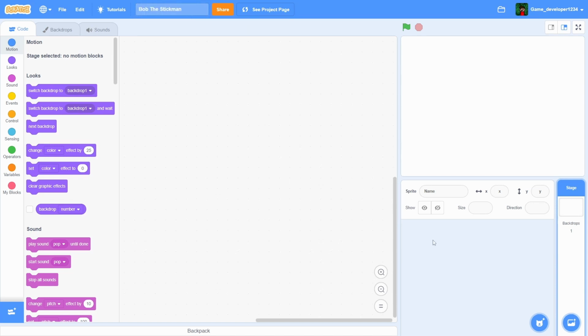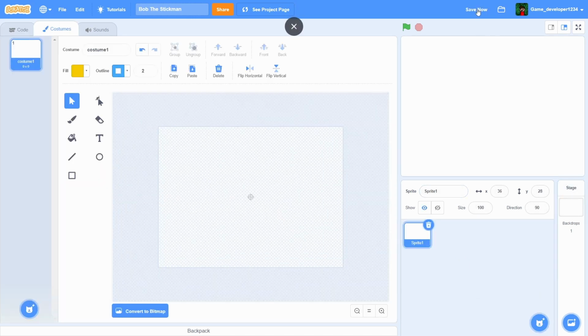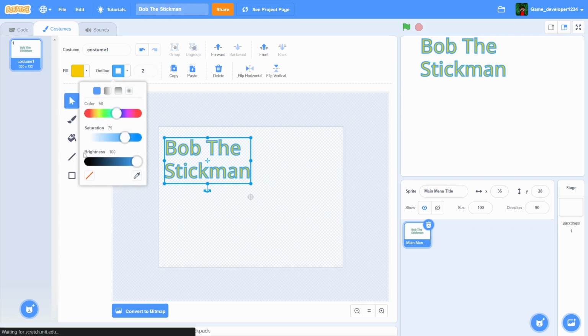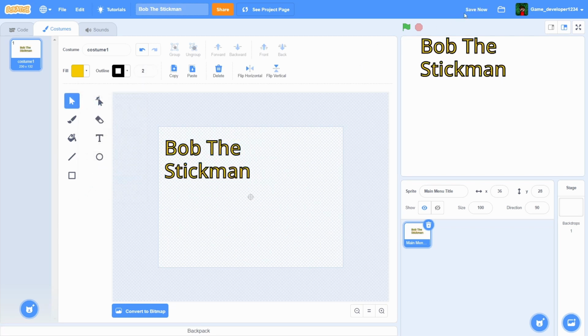So yay. Alright, the first step in creating the game is a main menu. So we're gonna make a thing called main menu title. Boom. Now I already have this created. It's literally just text, right? With a blue outline. Although I do not want a blue outline on it because it looks terrible. And I want a black outline on it because that looks way better.